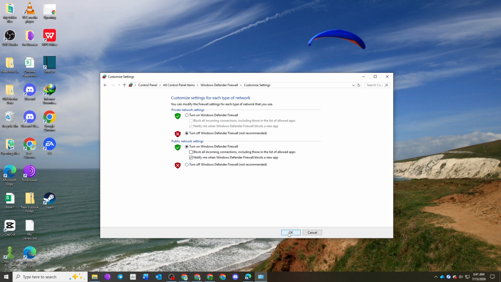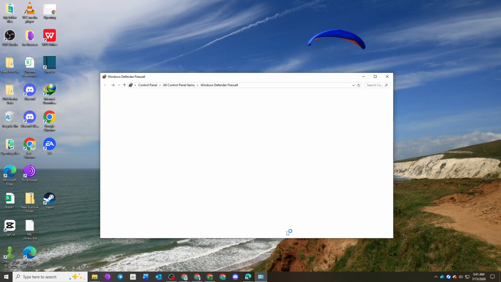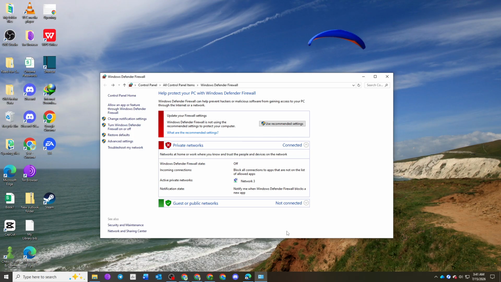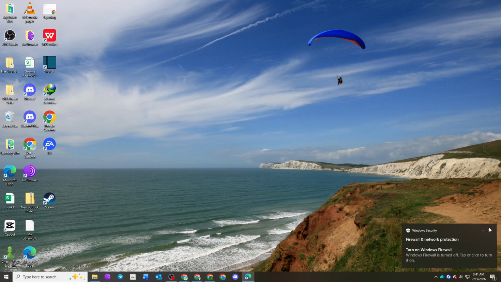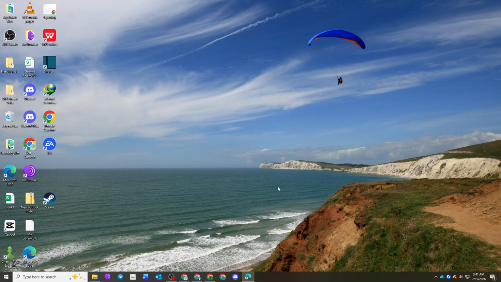This step should only be used for testing purposes. If disabling the firewall resolves the issue, remember to turn Windows Defender Firewall back on immediately after you're finished. Keeping your firewall enabled is important for protecting your computer while you're connected to the internet. By following these troubleshooting methods one at a time, you'll have the best chance of identifying what's preventing the EA app from launching your games on Windows.